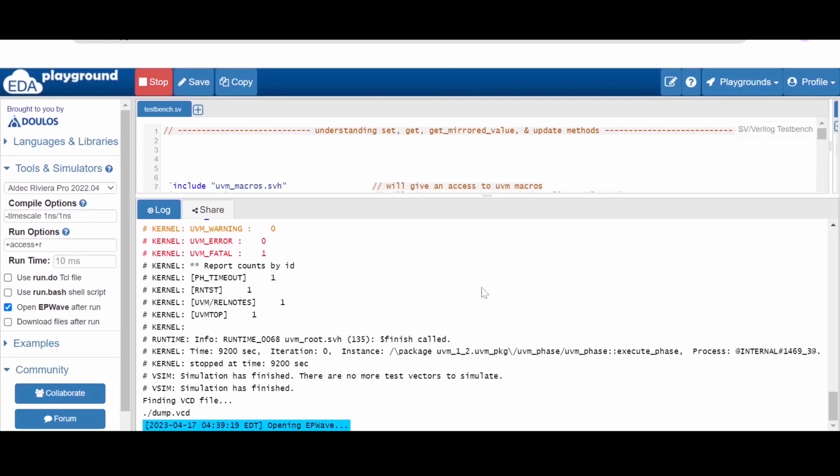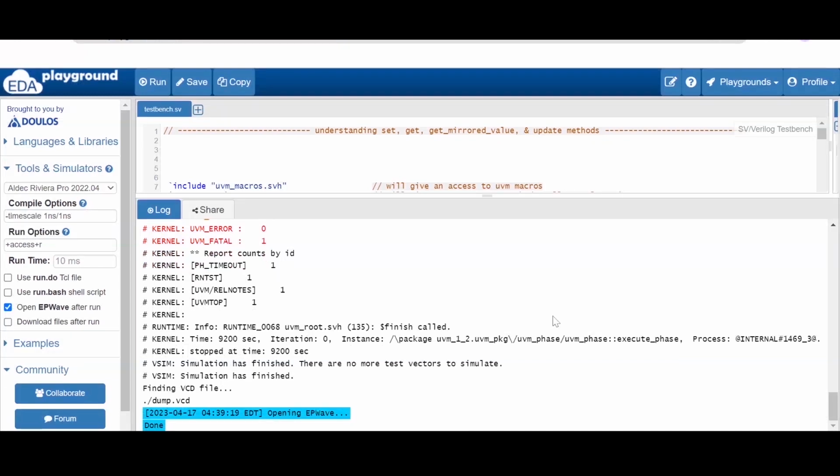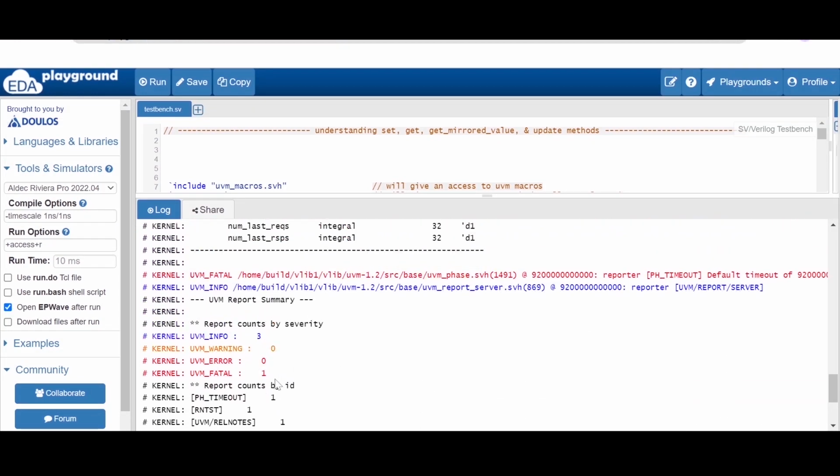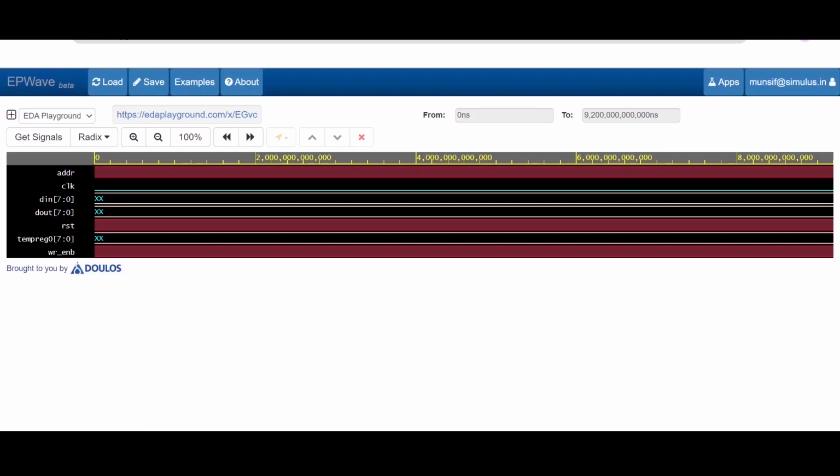Let me show you the console output first. You'll find it is giving a fatal error. You will find nothing is there. And if you analyze the waveform, you will find all the values are unknown, because the front door access requires the clocks, as we are considering the agent. The agent's driver requires the clock cycles, and it is waiting for that. So this is what front door access is.